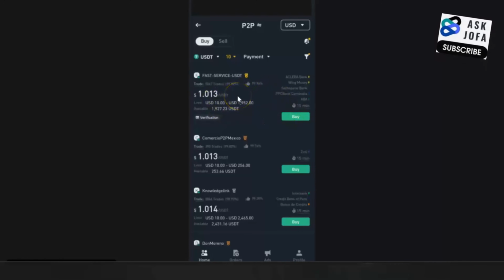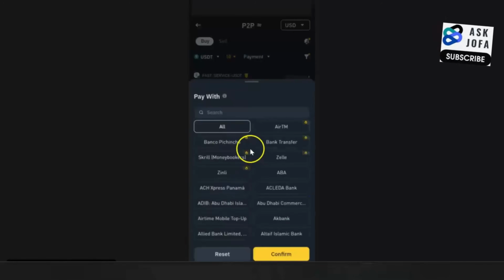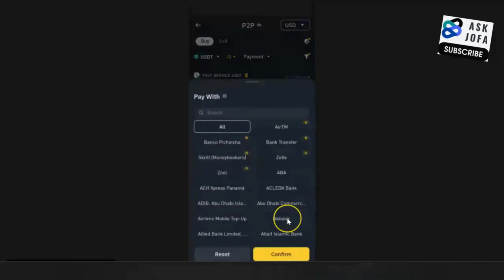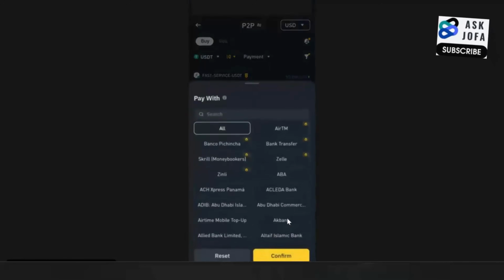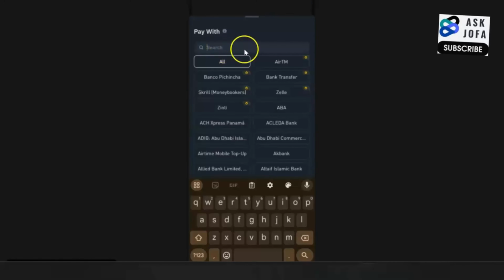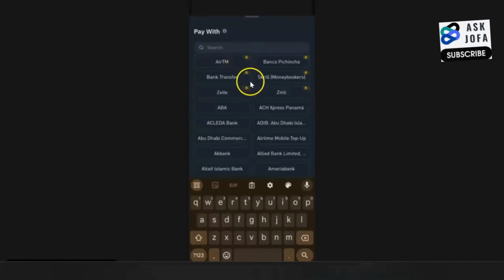Another thing you need to set is payment. For instance, suppose we decide to choose this person, you have to make a payment. So you have to choose how you will pay this person. For you to know the payment methods that are available for any of these people, you click payment. This is all the payment methods available. There are so many of them. Your own is to choose which payment method is available in your country. You can type your country here.